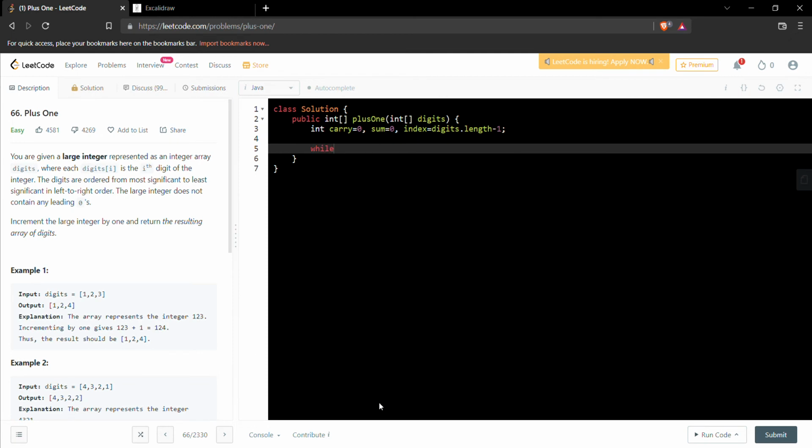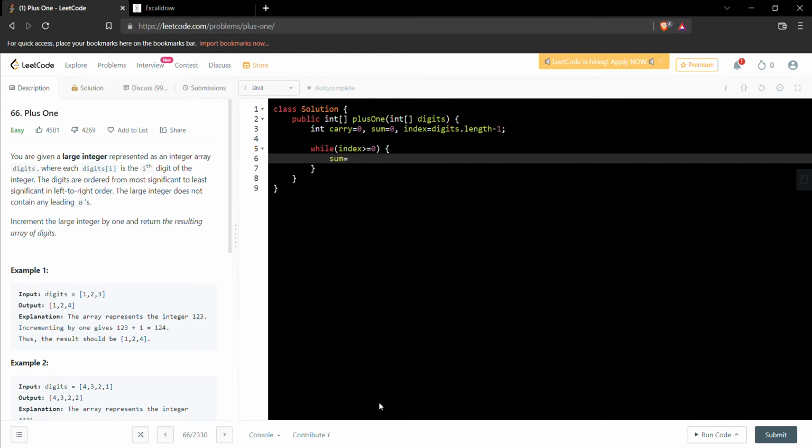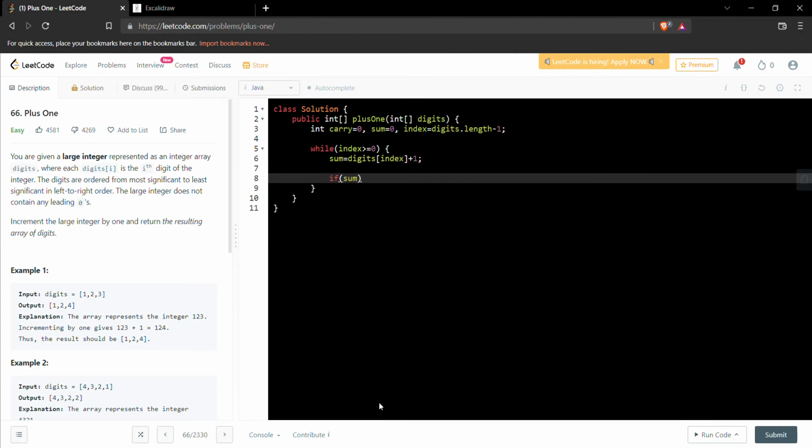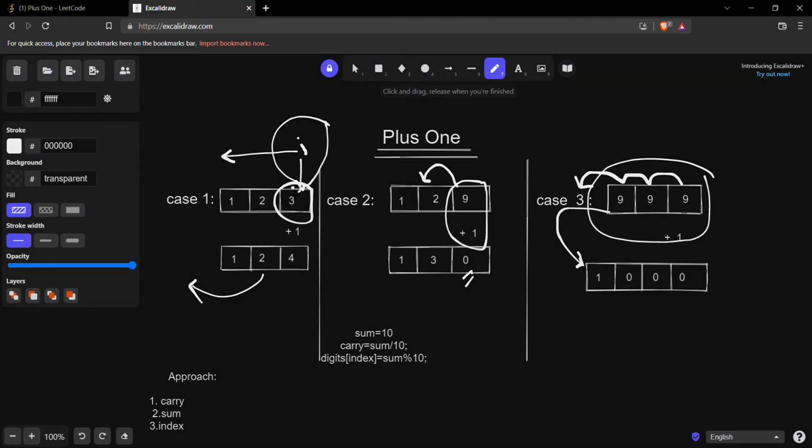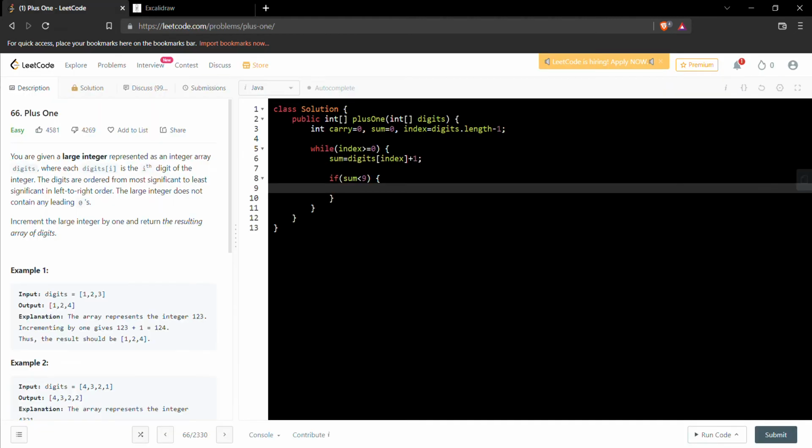While this index is greater than or equal to 0, we have to keep on adding to the sum. And how are we calculating the sum? In the digits' last index we are adding 1. First we have to check whether this sum is less than 9. If it is, as in case 1 here, we just have to add 1 to it and return the answer. So 3 will be there in the last index, and after adding 1 to it, it becomes 4. We just have to return it. So if sum is less than 9, then digits of last index will handle this sum.